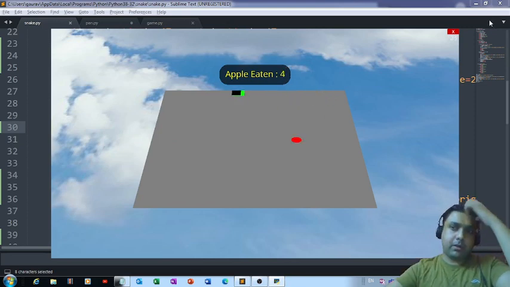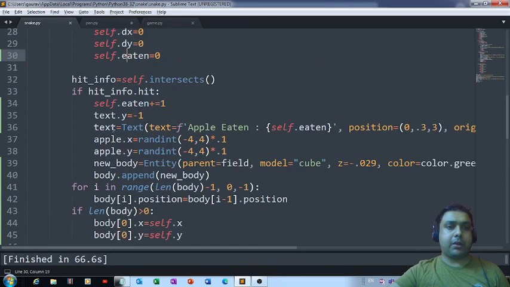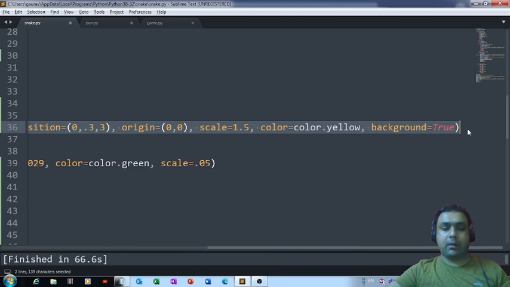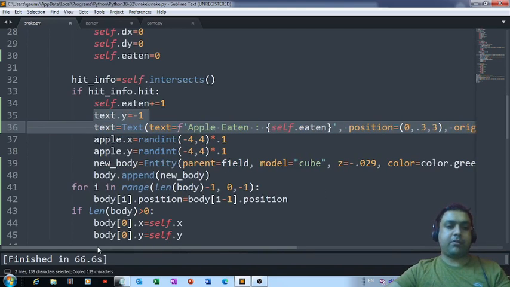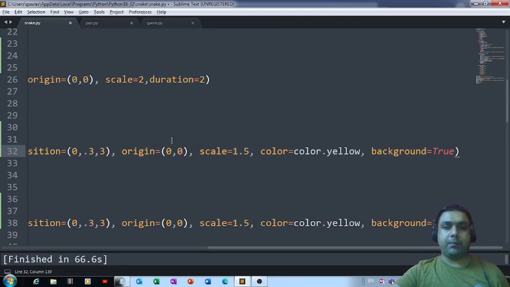Fine, so let me do one thing. So at this point, what is happening? I'm updating the value of this eaten, but I am not displaying it on the window. The updated value, I haven't displayed it on the window. Now, how to get it displayed on the window? We can use these two lines of code. So I'm copying these two lines of code from here, and I would like to simply paste it over here right below this self.it.